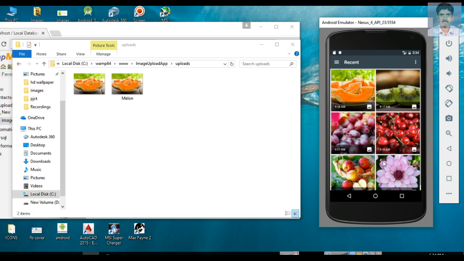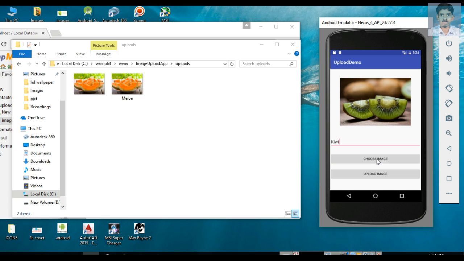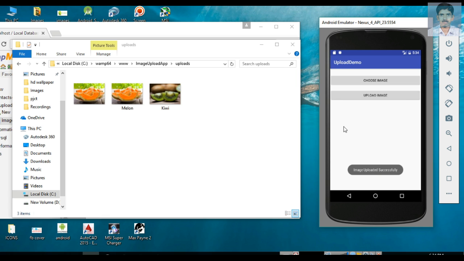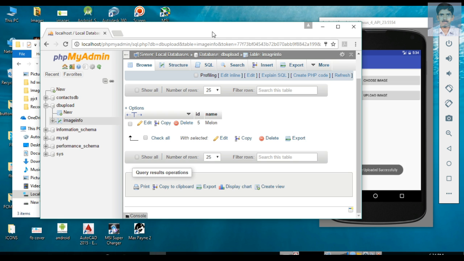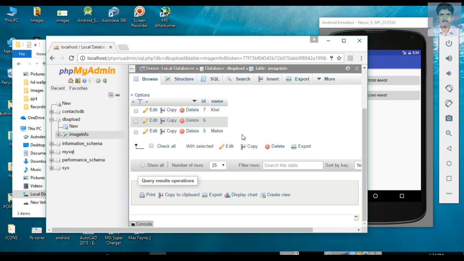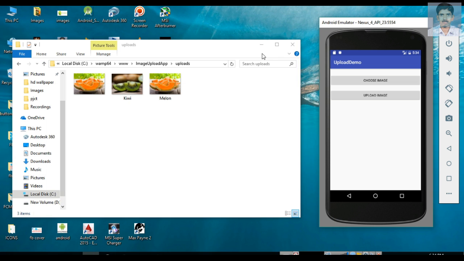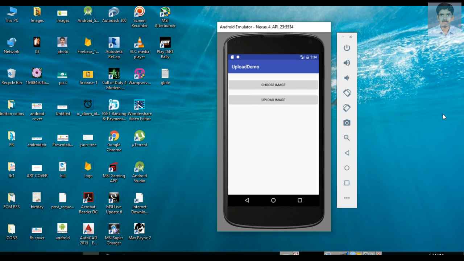Now choose another image. Now give a name for the image and upload it. Okay, that image is now available in the upload folder. Okay, check the database. Okay, this is, I accidentally uploaded some image without a name. That's why this row is without a name. So this is how we upload images to the application server using Volley.